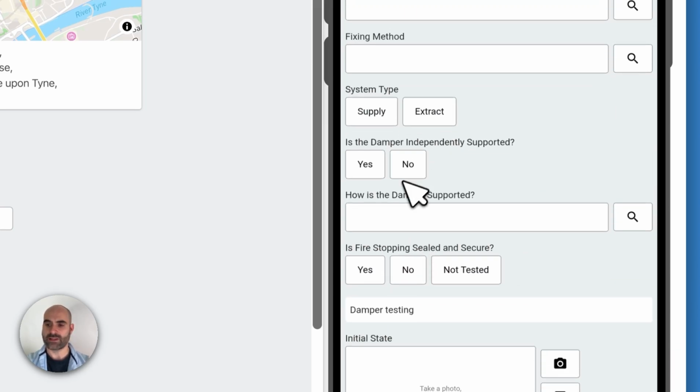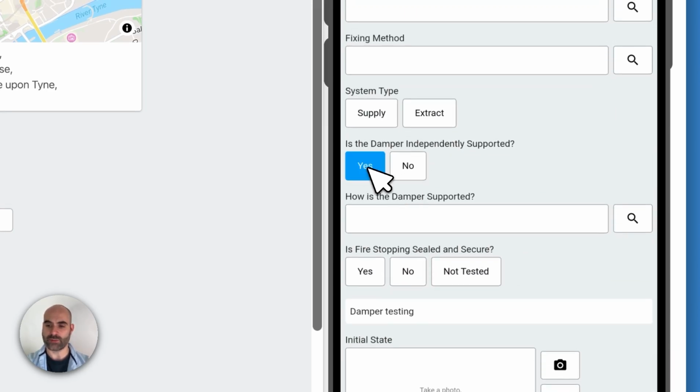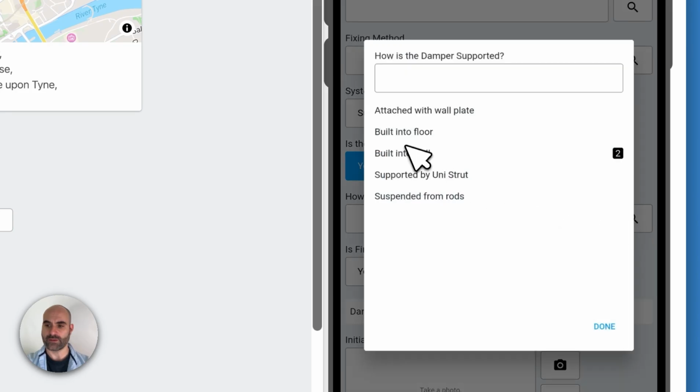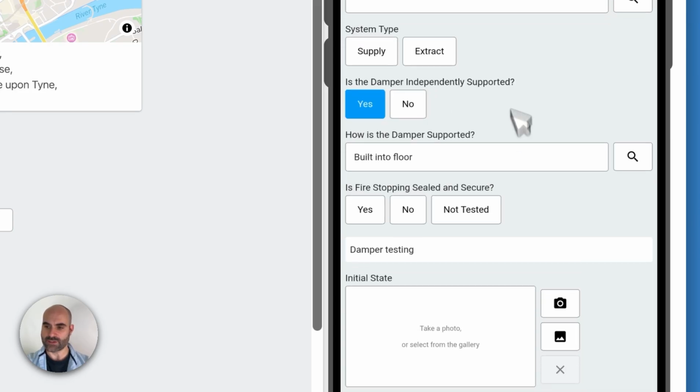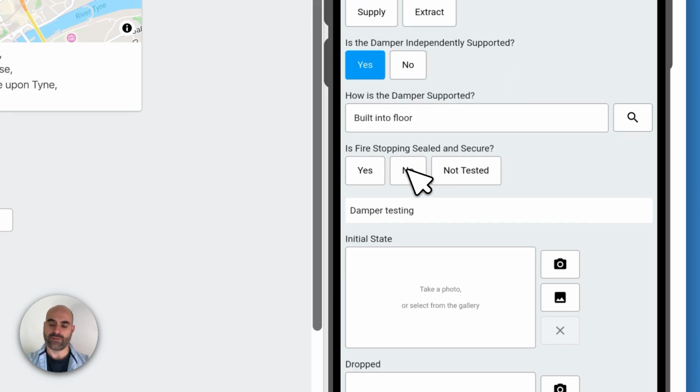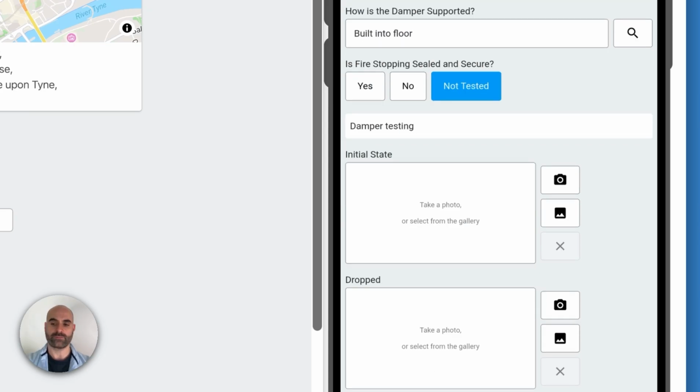Next, we can say the damper is independently supported. So I'm just going to select something here. The fire stopping wasn't sealed and secure, or let's say actually not tested, because we need that third-party equipment. So let's imagine we can't actually get to this fire damper. It's too far out of reach. We might be able to take the initial state photo, but then not actually proceed with the drop test itself.